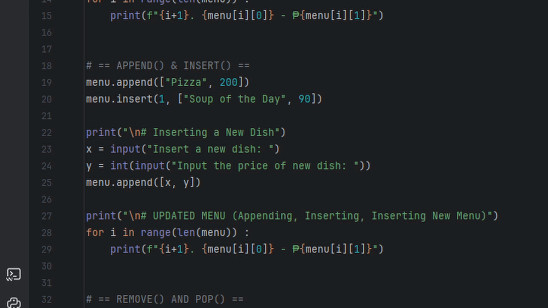Now, this also works when we ask a user to append a new index at a menu. At lines 22 to 25, we ask the user to input their new dish and their price. And the append at line 25 adds those values into the set with a format similar to the other indexes with those having sets within. For validation, we also print a modified menu using the same for loop.